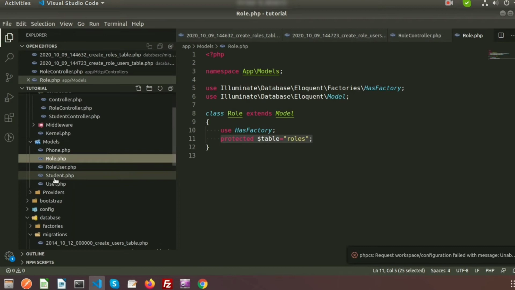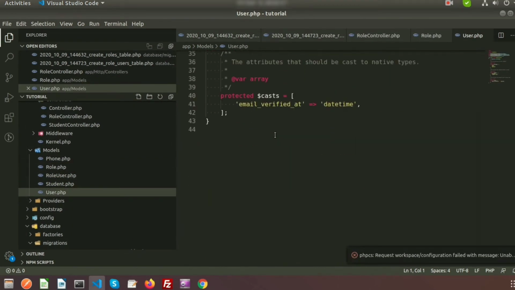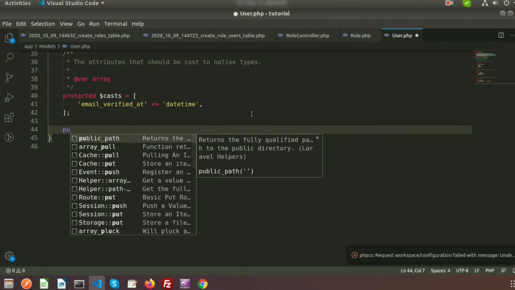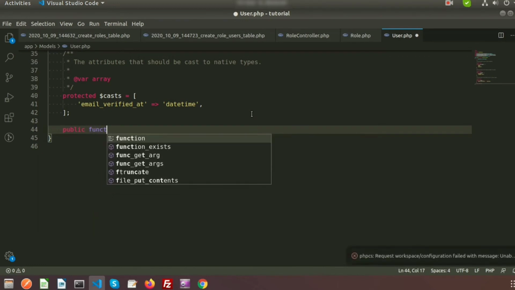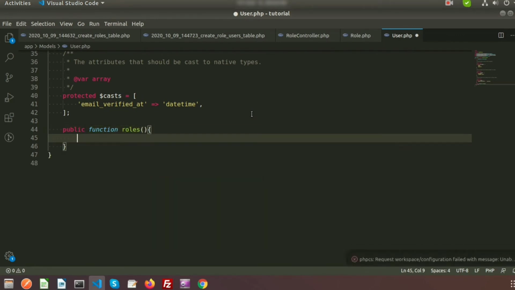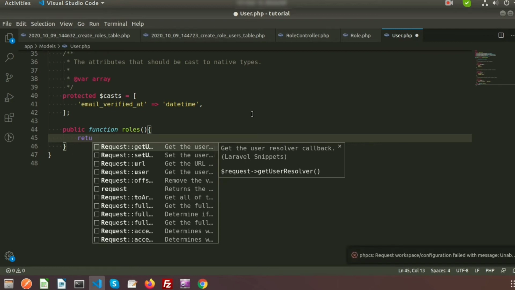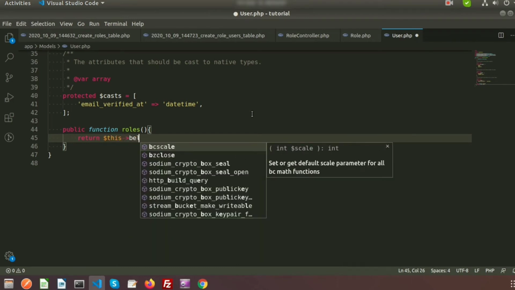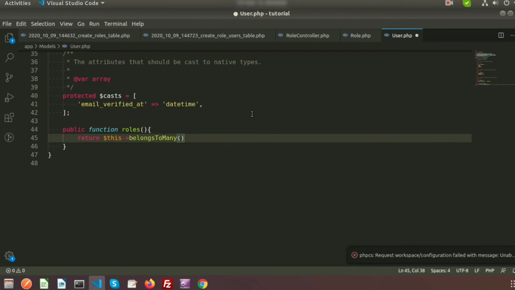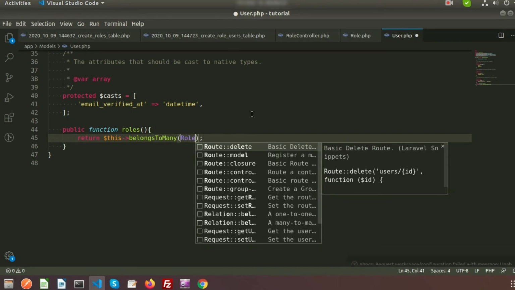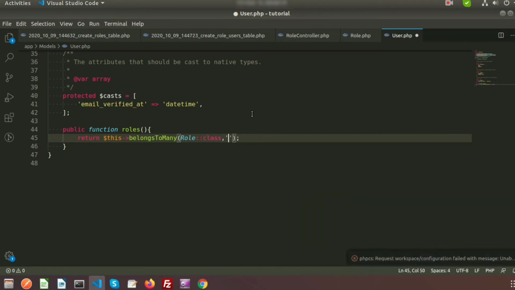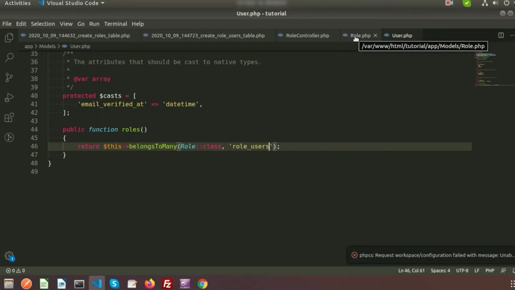So let's open the user model. So here is my user model, and let's create relations. So we need to create a function. So suppose I am creating a public function roles. So I will just write return, and after that I am using this, and we need to use belongs to many here, and I need to use the class name, that is the role class here, and after that I am providing the table name, that is role users, and in the same way we need to add relations in the role model.